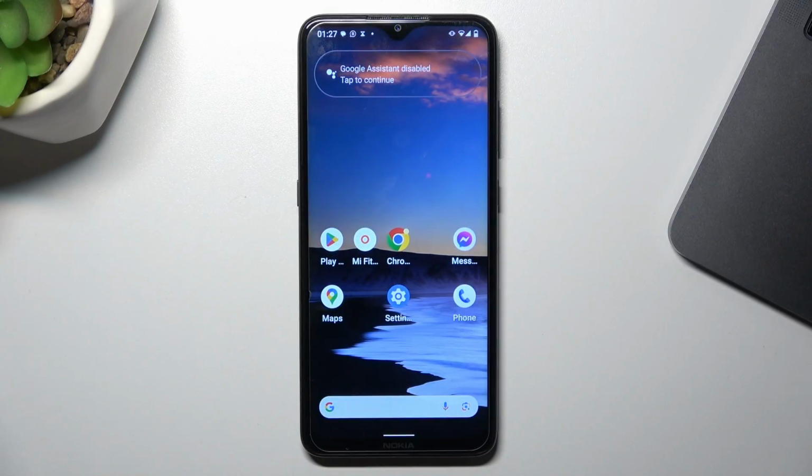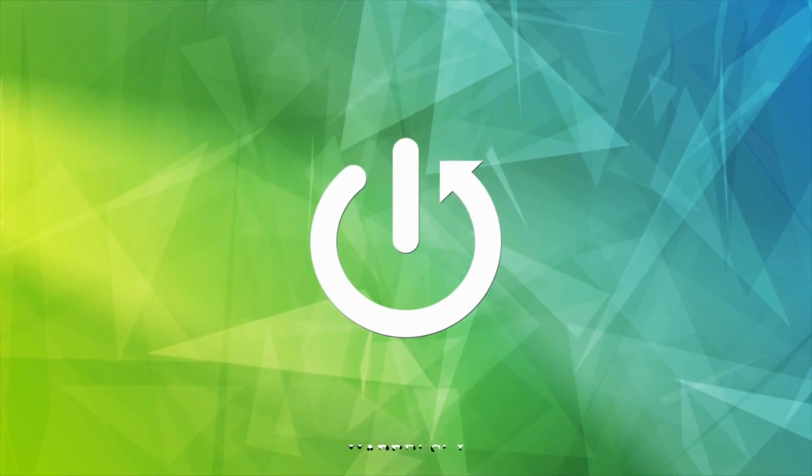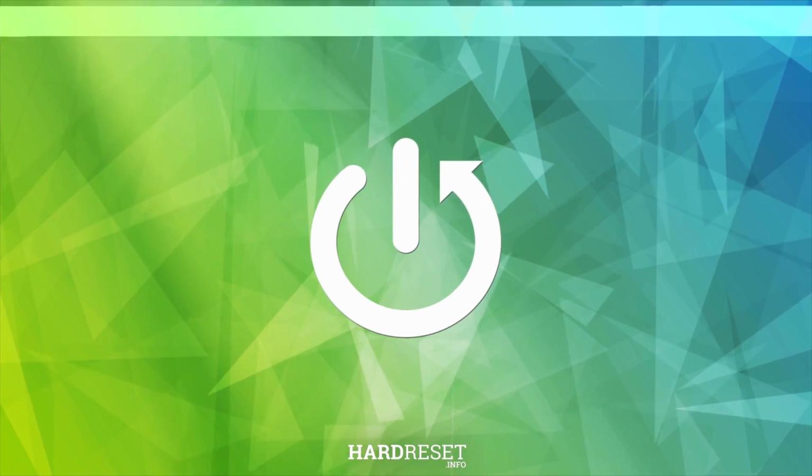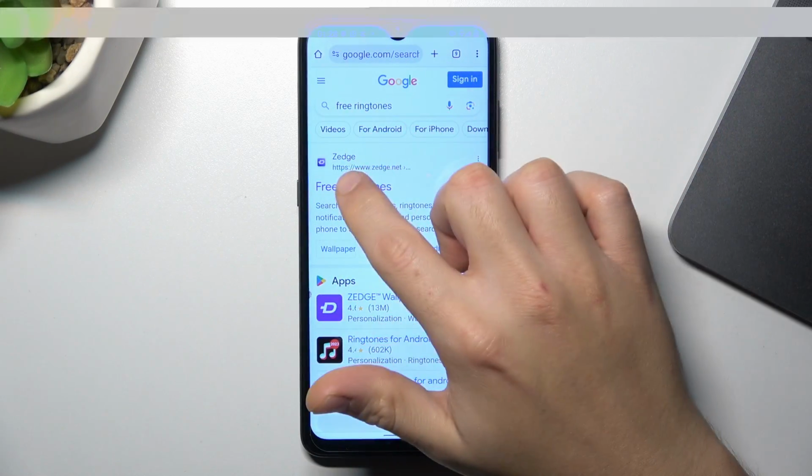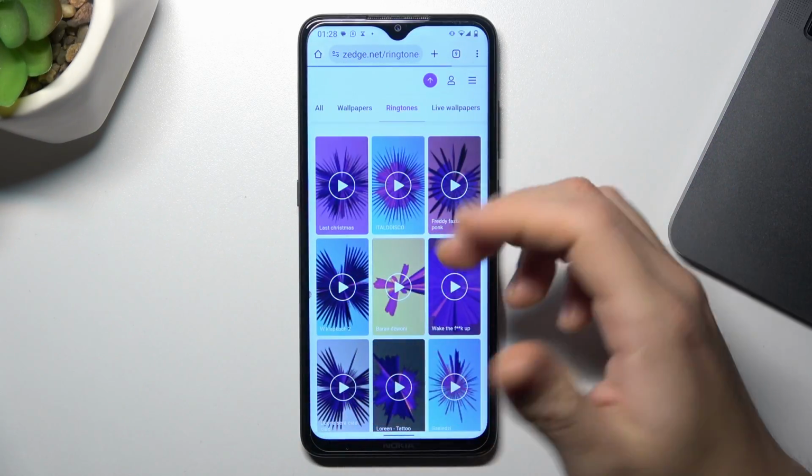Today I'm going to show you how you can download ringtones on Android. First up, open the web browser and type in Google free ringtones. Now choose any trusted site.